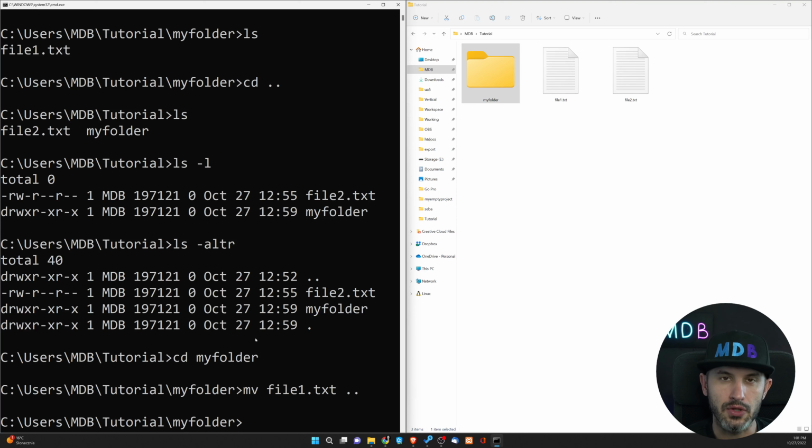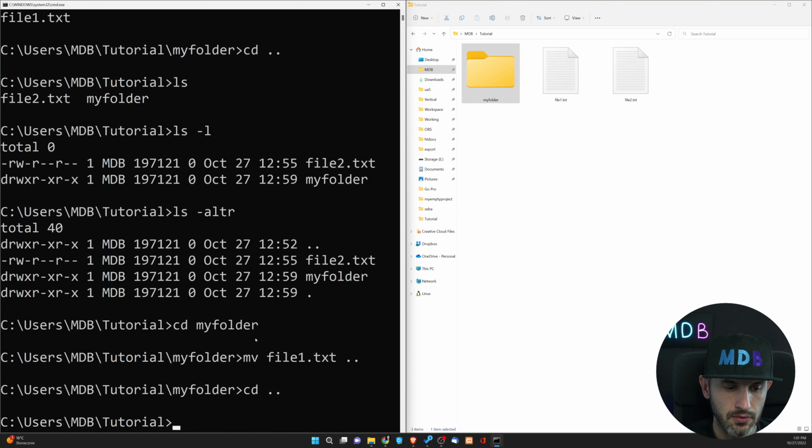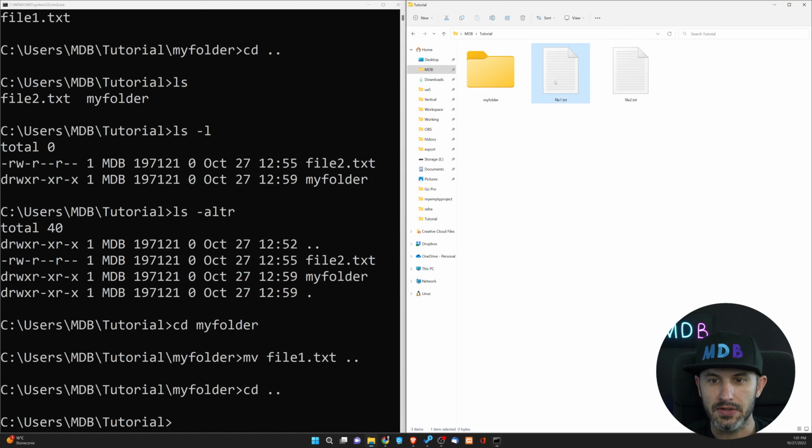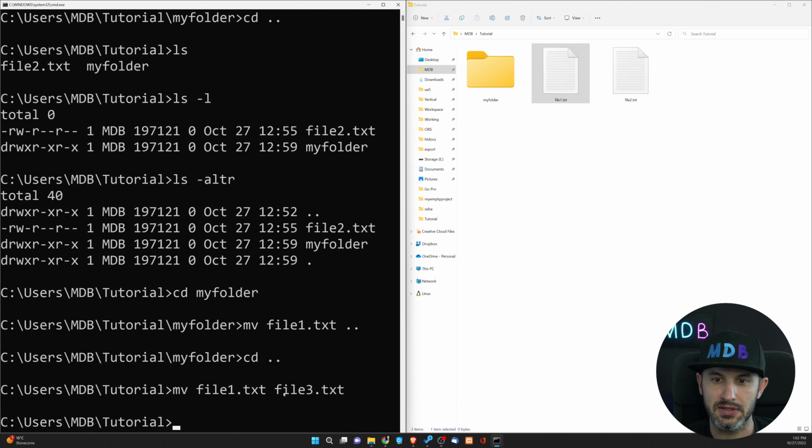Okay, now we know how to move. I want to show you one more thing, because we can use this move command to actually rename the file. So if we say to the terminal, move file1.txt to file3.txt, as you can tell, we are basically staying in the same folder, right? Because I'm not providing any other folder, I'm just providing the new name. And that's how our file1 became file3.